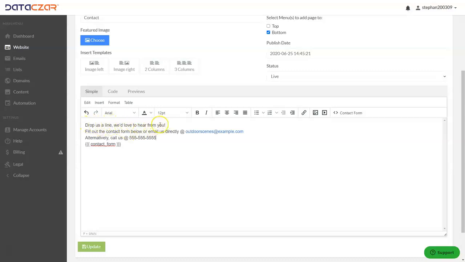So we're just going to add some stuff. Drop us a line. We'd love to hear from you. Fill out the contact form below, or email us directly at, and then you have your email address. And if you enter your email address and then hit space, it'll make it clickable. Alternatively, call us at this phone number. And then this is the actual contact form. So let's go ahead and click Update.